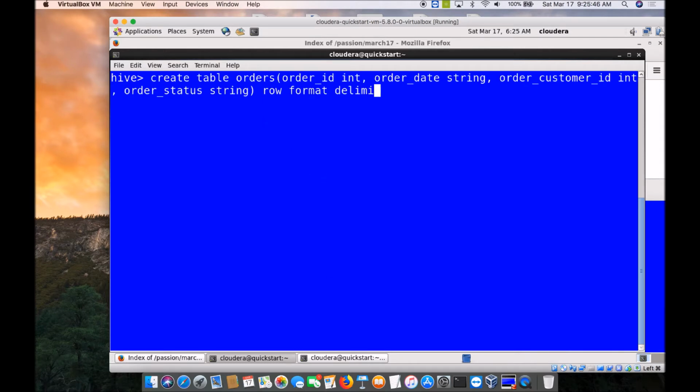Row format. What is that? Delimited by? Row format delimited. What is the command? Fields. It should be at your fingertips. Fields terminated by, lines terminated by a new line, stored as text file. Correct? We have already seen that. Row format delimited, fields terminated by, lines terminated by new line, stored as text file. Okay.